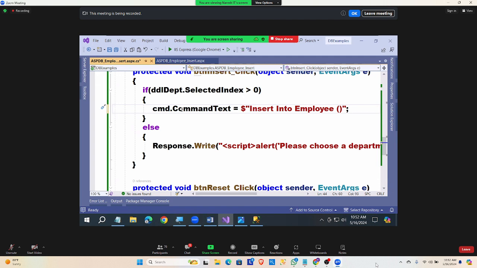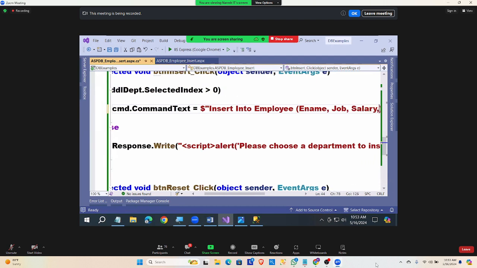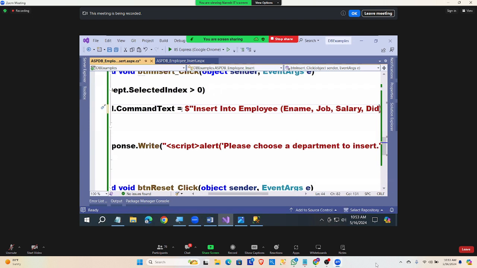Tomorrow, when you look into your code, you understand what columns, what values. If you directly give values, you don't know which value is for which column. So when you are developing an application, make this a habit, all of you. Always make the habit of specifying the column names and values. So what are the column names? Ename, job, salary, department ID. That's it now. Employee ID is auto generation.